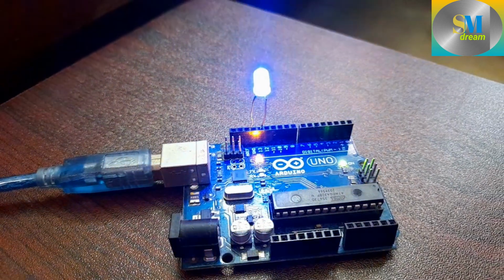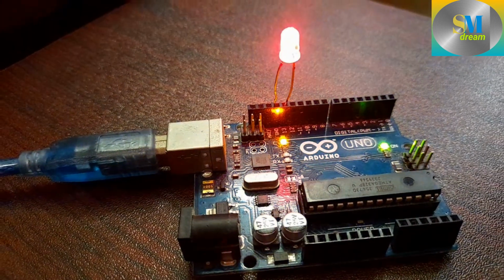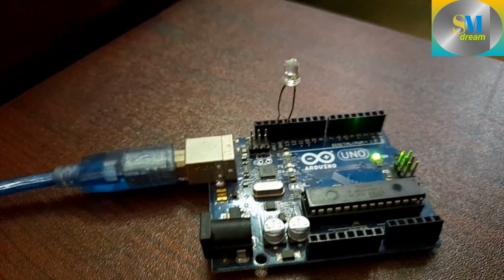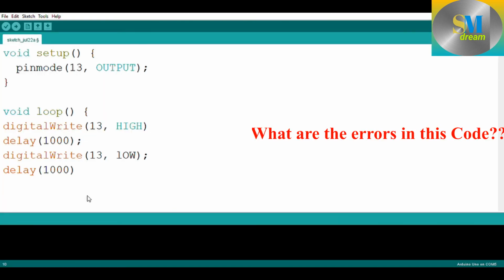So guys, you can try it from your side if you have an Arduino board, and you can download the Arduino programming software and just let me know if it is working or not. Hey guys, let me know the answer to this question. The question is, what is wrong in this program? Just answer in my comment box.